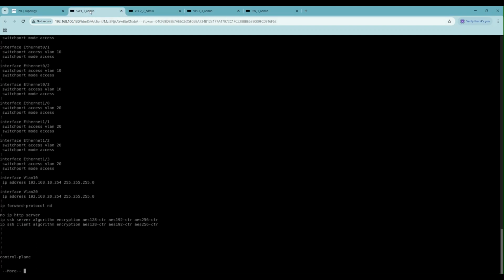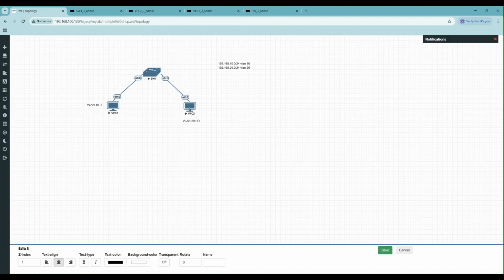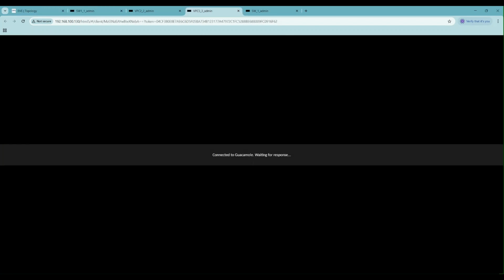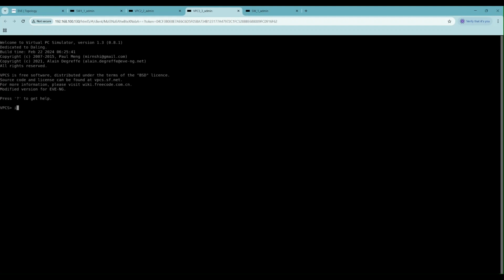Now come to the other switch, the other PC, VPC3, and let's renew the IP of this one. First say show IP. Now it has still not received any IP. So how to get the IP from DHCP? You say IP DHCP, and it will try to get the IP from the DHCP server, which is running on the Cisco device, which could be a router or a switch. Now it received from the 10.2 network. That means we have connected to the wrong port.